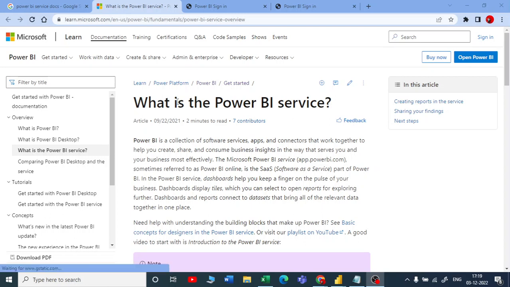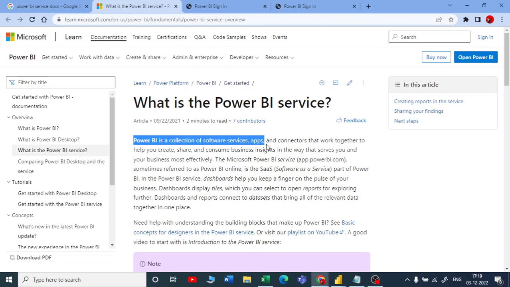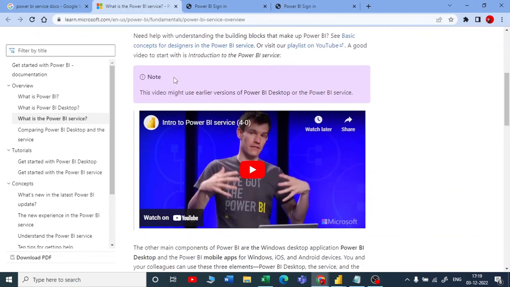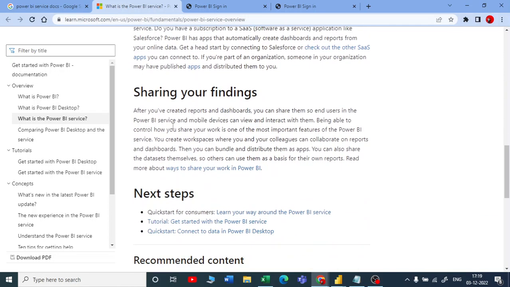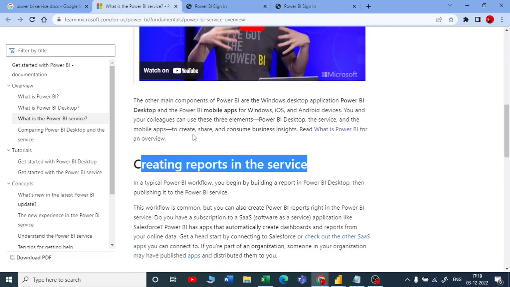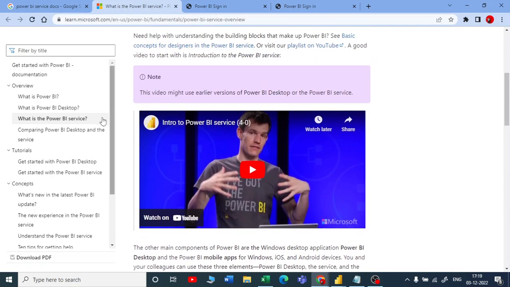Yeah, first I'll show you some documentation regarding the Power BI service, and then we'll explore the Power BI service later on. So Power BI is a collection of software services, apps, and connectors that work together to help you create, share, and consume business insights in the way that serves you and your business most effectively. The Microsoft Power BI service, sometimes referred to as Power BI Online, is the SaaS, that is software as a service, part of Power BI. Okay, so you can see creating a report in the service. What you can do in the Power BI service and what you cannot do, we are going to see all that in detail.